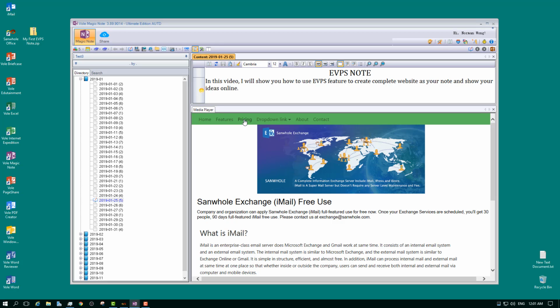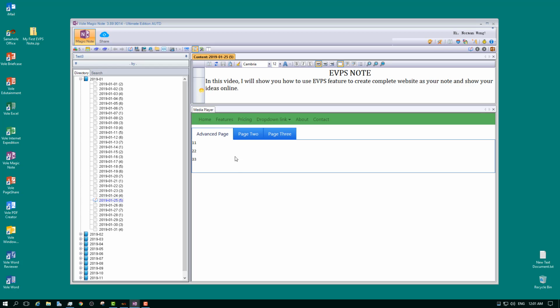Now we see the pricing content. You can see we created the advanced page controls here, and page 2 and page 3 are the simple content, but the first page is the content that we just created. The head page contents replace this page content. Now I will change the head page content to something more complex. Let's try it.